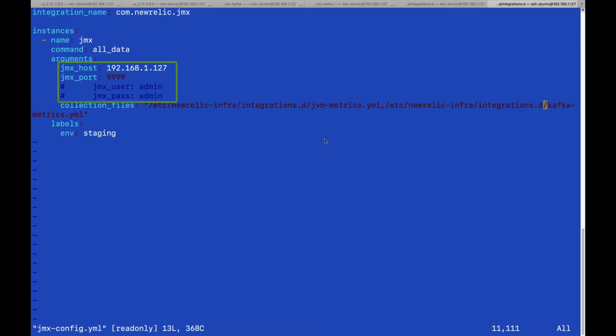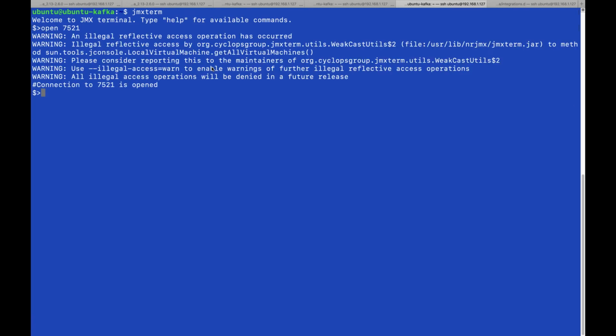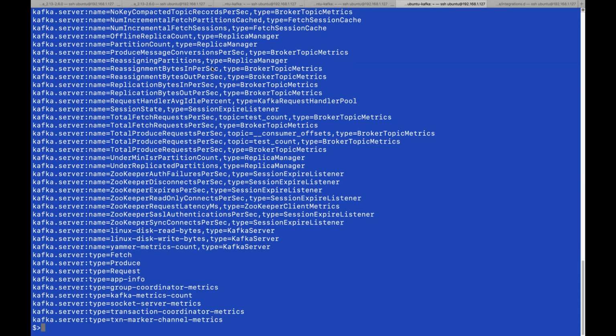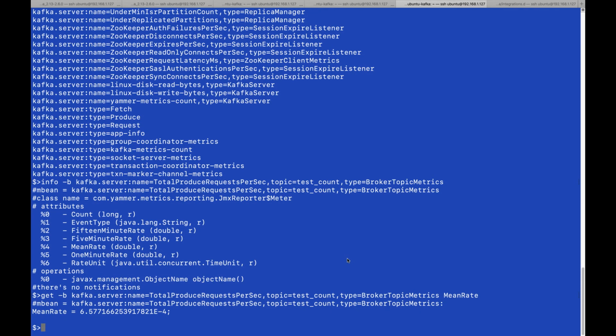In our case, we're using a very simple example on a local machine, no user or password, but we are going to replace the example Tomcat file with the Kafka metrics file, as we are running a local Kafka instance. And save the file. We use JMX term to connect and look at the JMX tree. We can look at domains, switch domain, look at beans, get information, and get metric information.